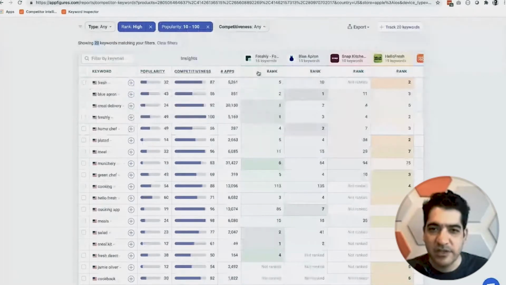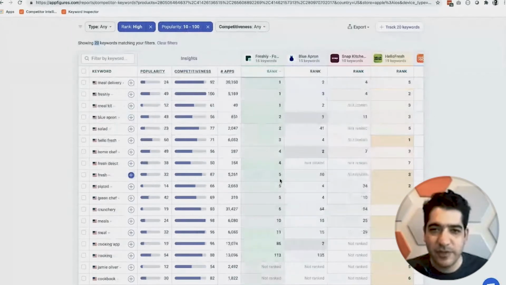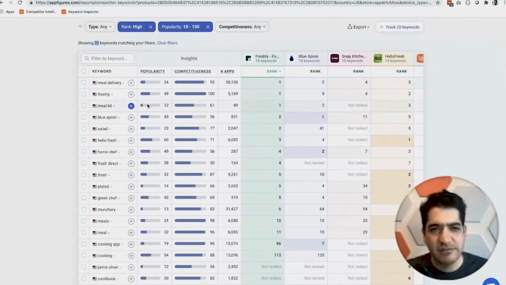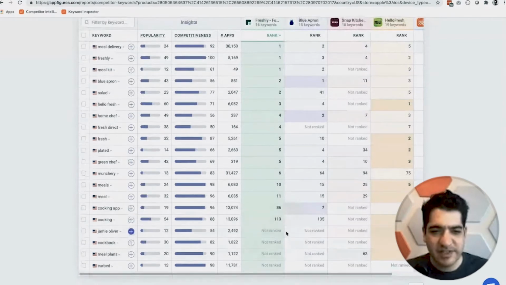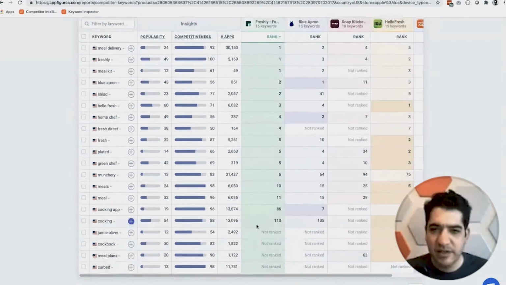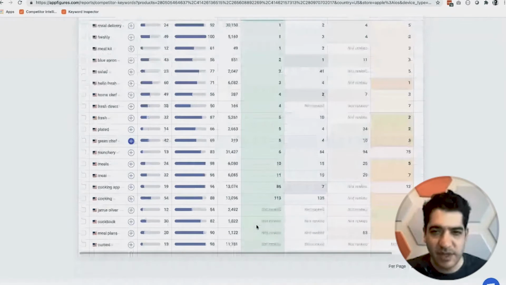And that's pretty easy. So here's how we do it. First, we'll look at what Freshly is ranking in. Meal delivery, we saw that. We had an idea. Meal kit, low popularity, but not too far. And then a bunch of competitor names. Home Chef, I wonder if that's an app name. And then from here, you can get some ideas. They're not ranking for some of these things like cookbook, meal plans, which could potentially be interesting.